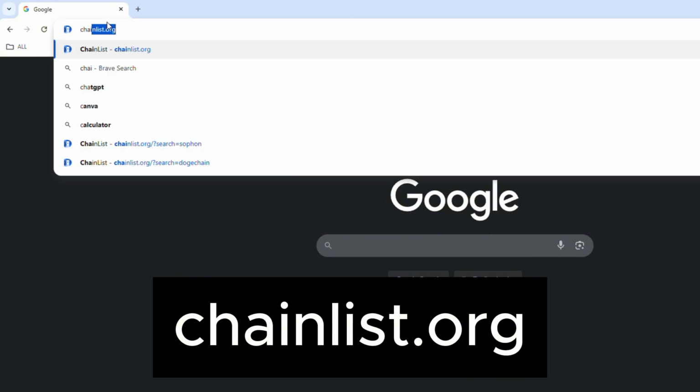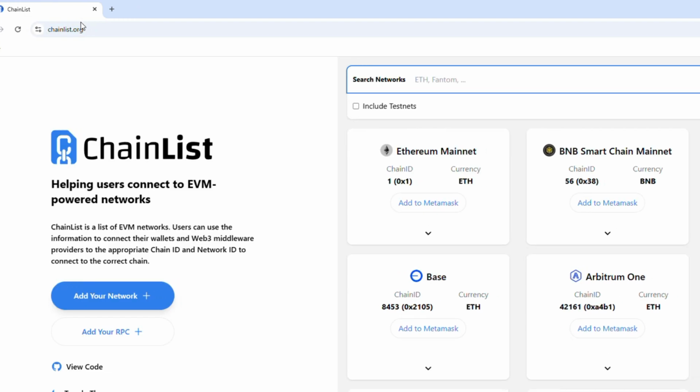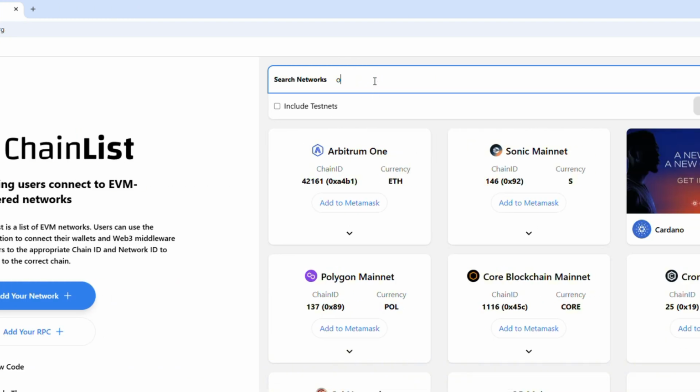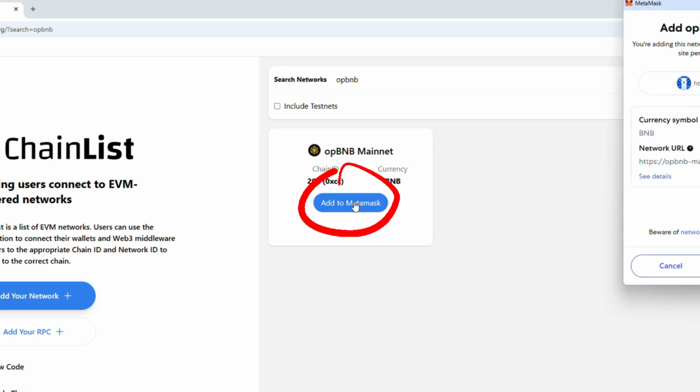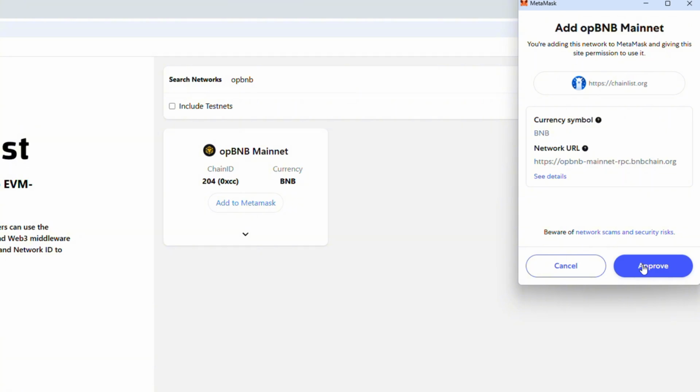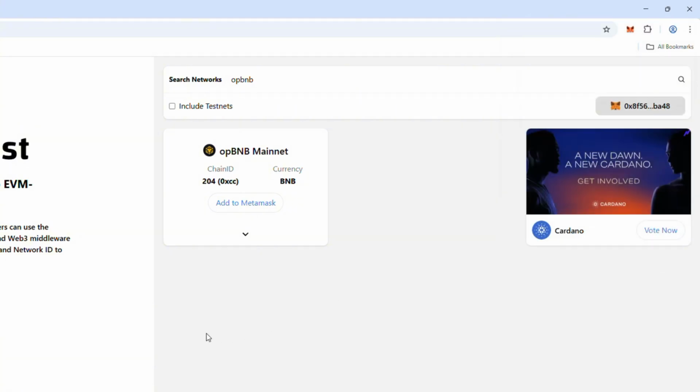Let's open chainlist.org. On this website, let's search for opBNB. Once found, click on Add to Metamask. Approve on the Metamask pop-up. And it's done. Now you have opBNB Mainnet on your wallet.